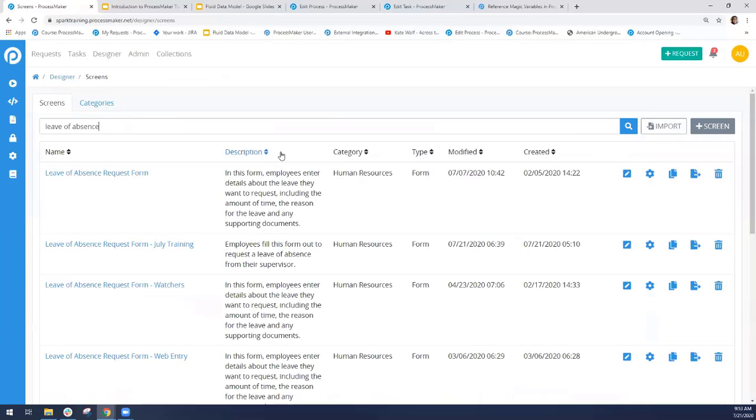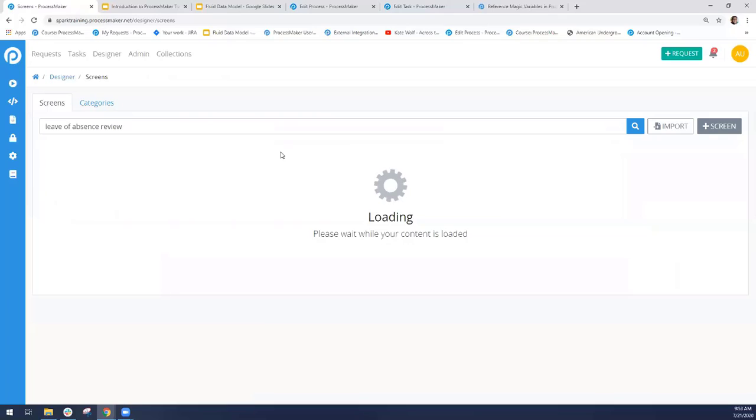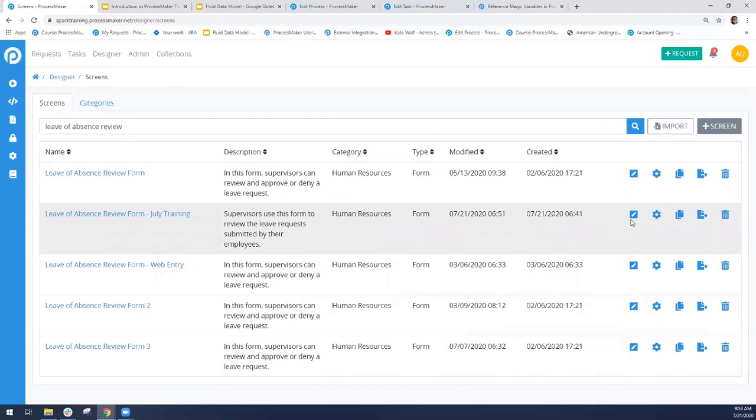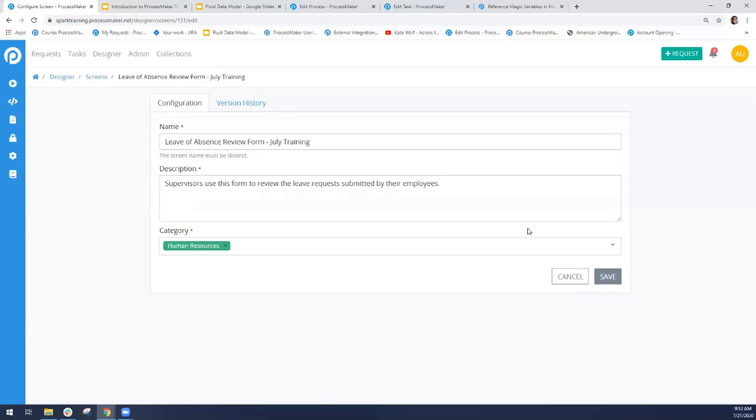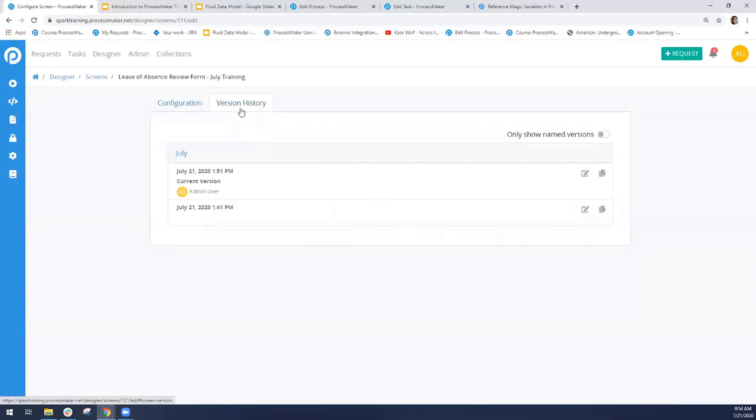So let me just show you some of the basic configuration options we have for screens. I'm just going to go in and put in leave of absence review form here. So again, edit will take me back to the screen editor. We can configure it, copy it like I just showed you, export it and delete it. So let me look at some of these configuration options. All I have here is just the name, description, and category I can change, but the important thing to note is the version history.